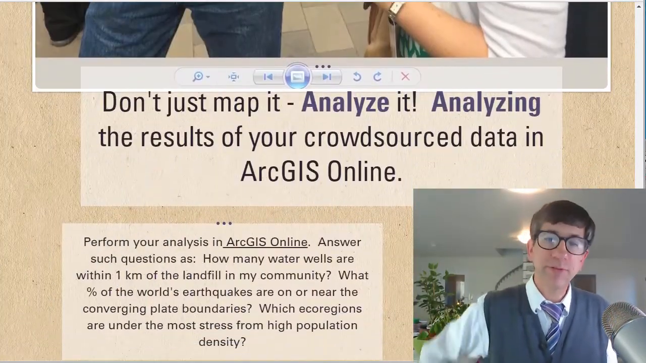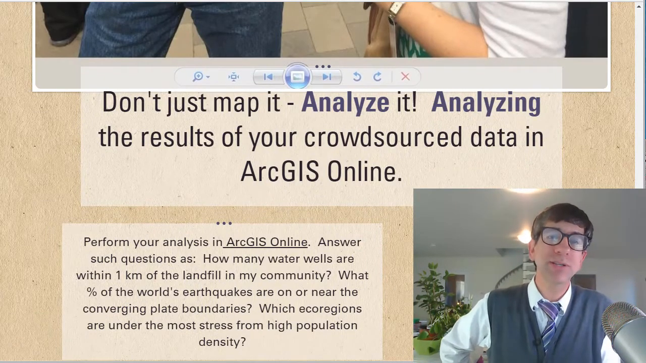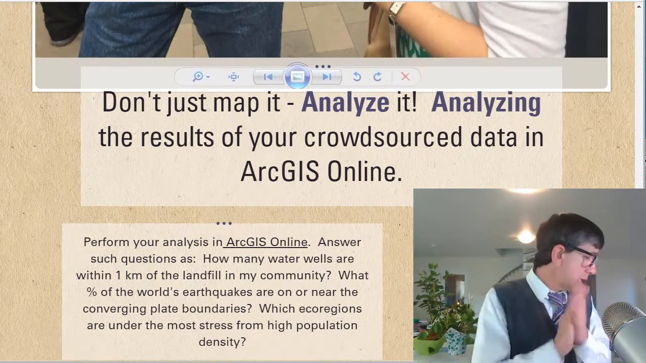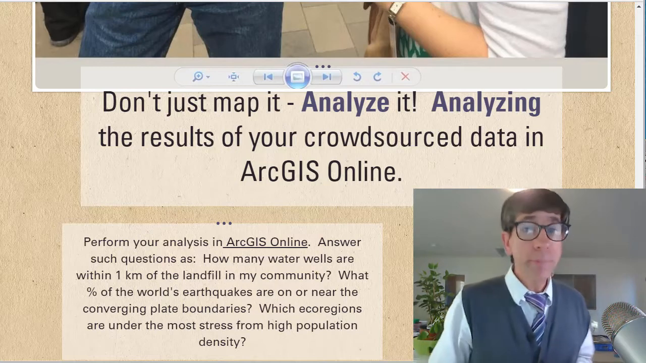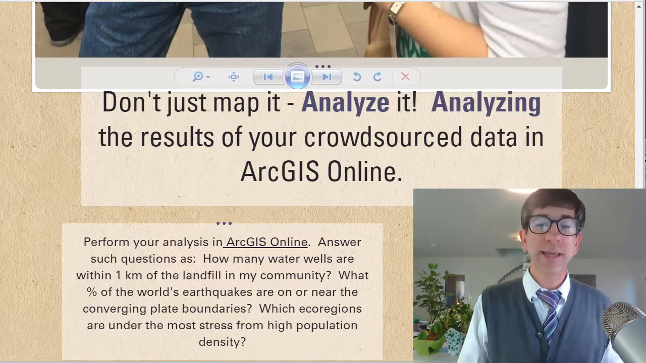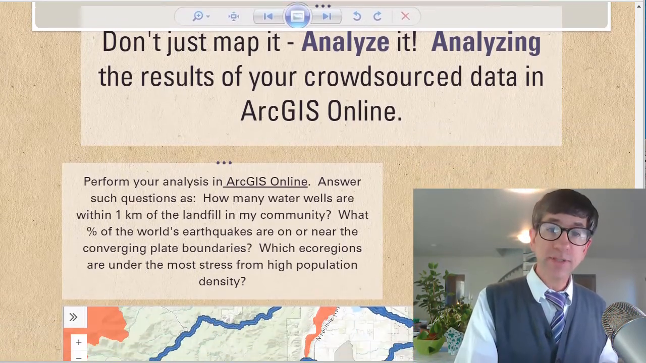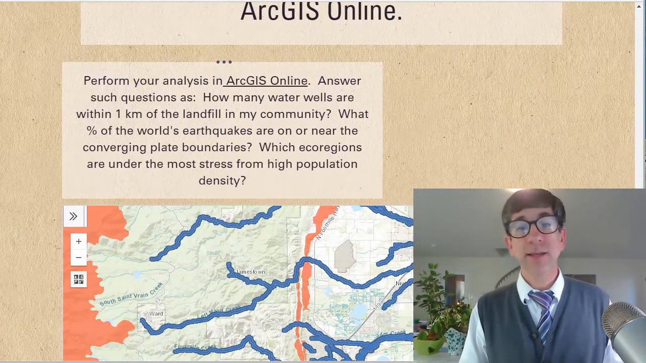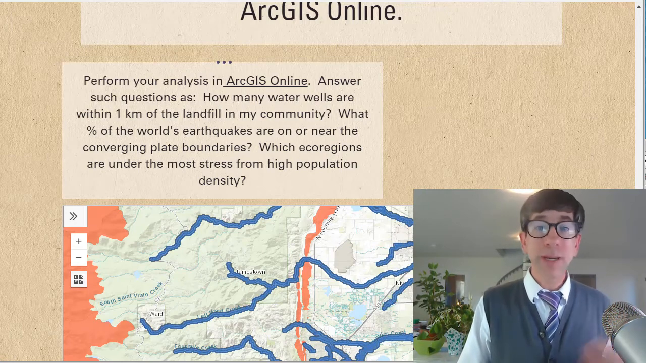Don't just map it, folks. Analyze it. Don't just put a bunch of dots on the map and call it good. Well, done now and we can move on. Nope. Analyze it. Analyzing the results of your crowdsourced data in ArcGIS Online. So here's a few tips. Perform your analysis in ArcGIS Online. Answer such questions as, how many water wells are within 1 kilometer of the landfill in my community?